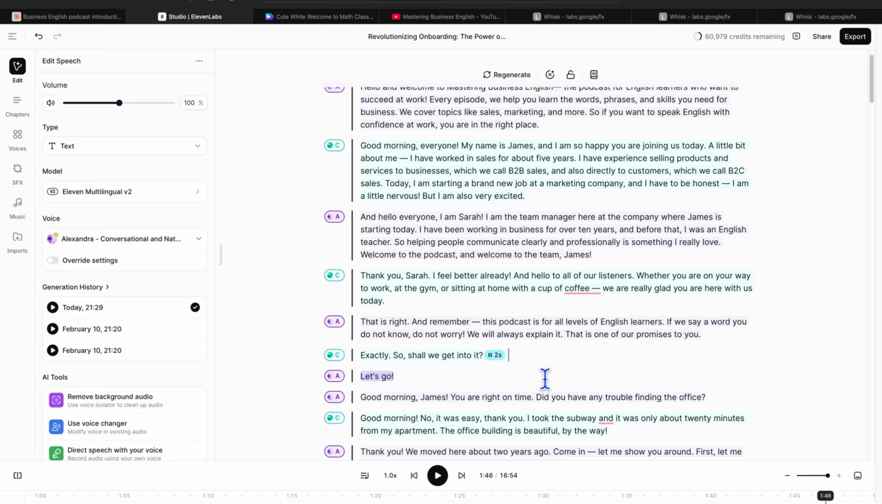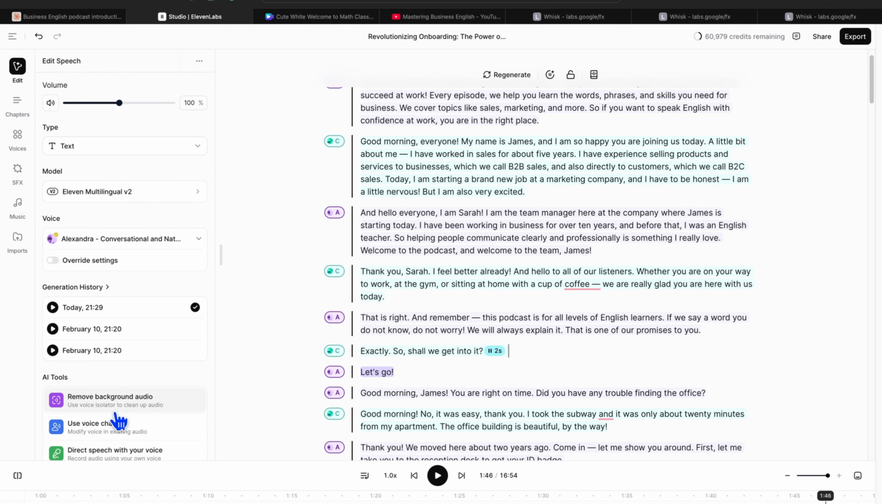You can also find AI tools to use. For example, this remove background audio, so you can clean up any audios you like. You don't necessarily need this for generating audio, but if you're recording your own voice, this can be really helpful. You can also use voice changes. You can modify voices in existing audio and so forth. So many cool AI tools also that you can check out.